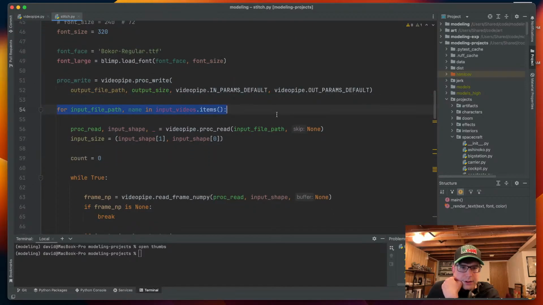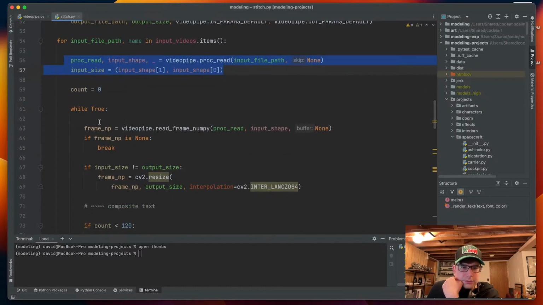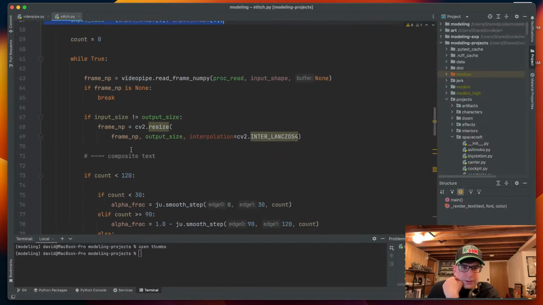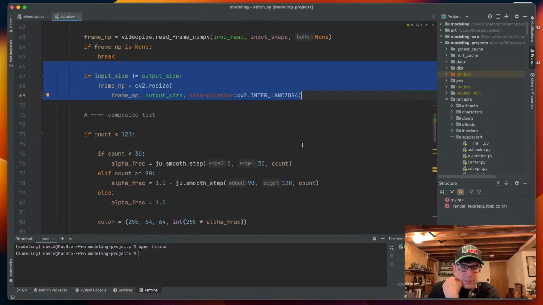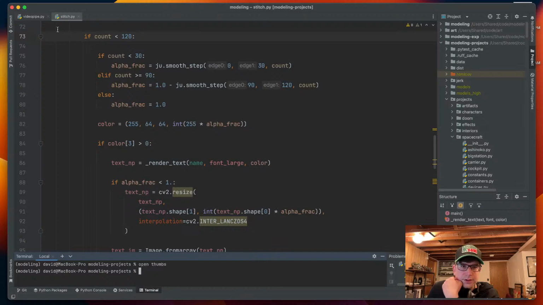For each input video, we open up a process to read from it, and then read frames until we're done, resize the frame that we read to match the output size, and then this is just some logic. So the first 120 frames, or 4 seconds of each video, is going to be the part where the title fades in, shows, and then fades out. So in the first 30 frames, it's going to fade in. The last 30 frames, it's going to fade out. And then the middle set of frames, it's going to be there.